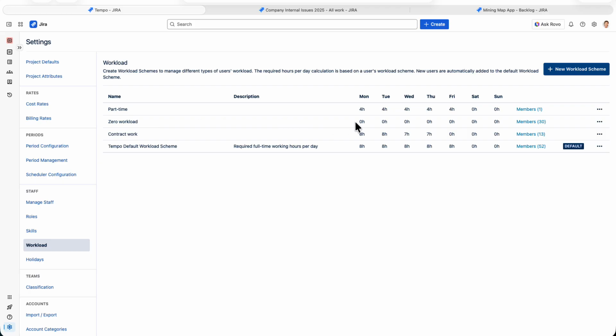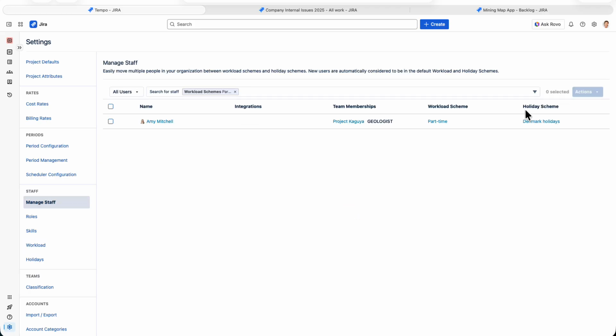So that's just something to be aware of if you also use timesheets. So to add members to schemes, just click the members link here. And this opens up the Manage Staff page where you can see who's in the scheme.